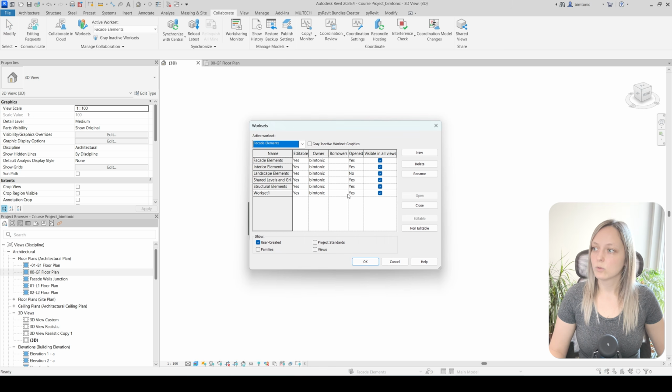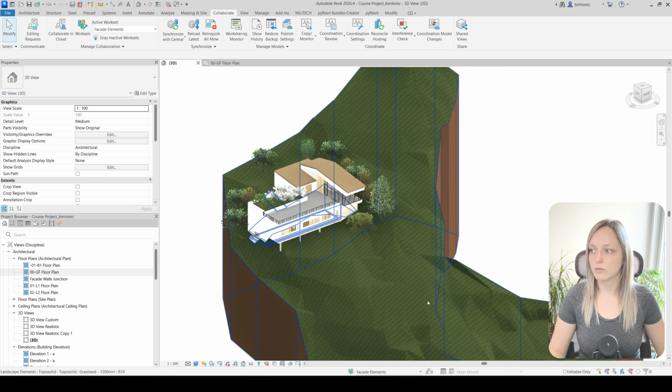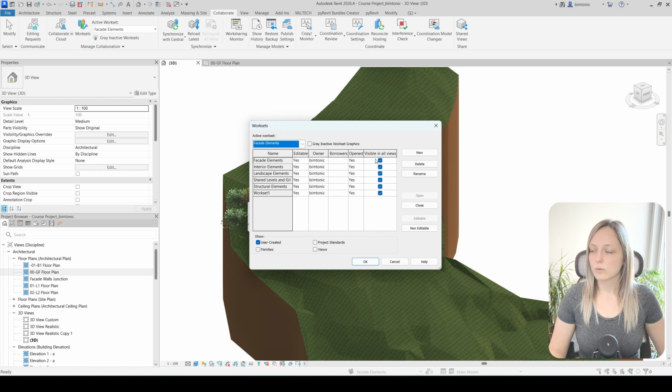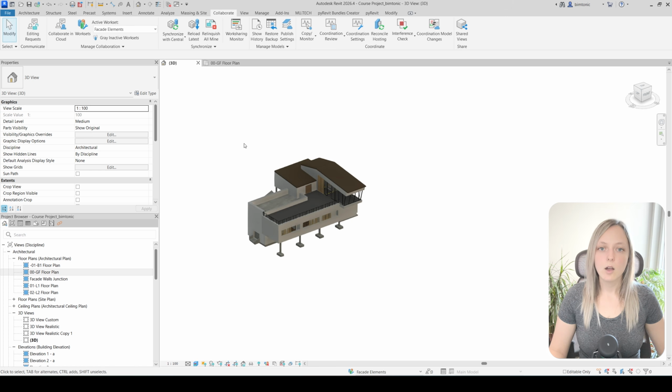You can go back to worksets, and when I'm ready to retrieve this workset, I can simply click open and everything will be pretty much the same. There is also another option that is handy, and that is whether this is visible in all of the views. So I can simply uncheck this and click OK. And now this workset is open, but it is not visible.